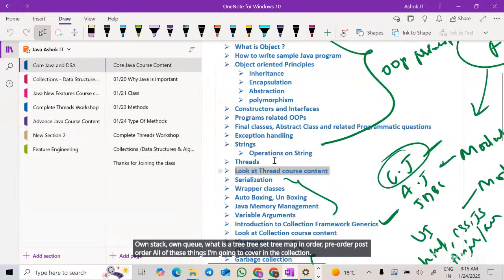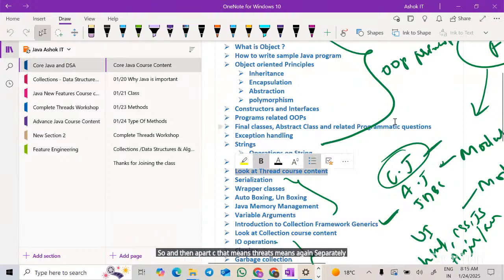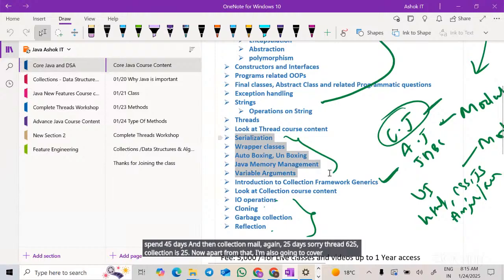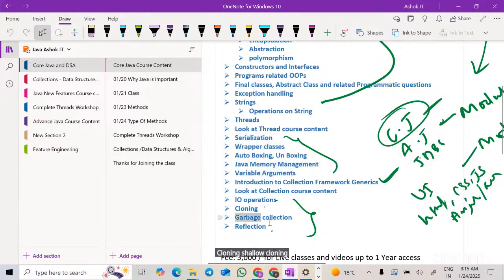And then, separately, threads is 25 days and collections is 25 days. Sorry, threads is 25, collection is 25. And apart from that, I'm also going to cover serialization, wrapper classes, auto boxing, unboxing, variable arguments, Java memory management, cloning, shallow cloning, deep cloning, garbage collection, reflection, all of this.